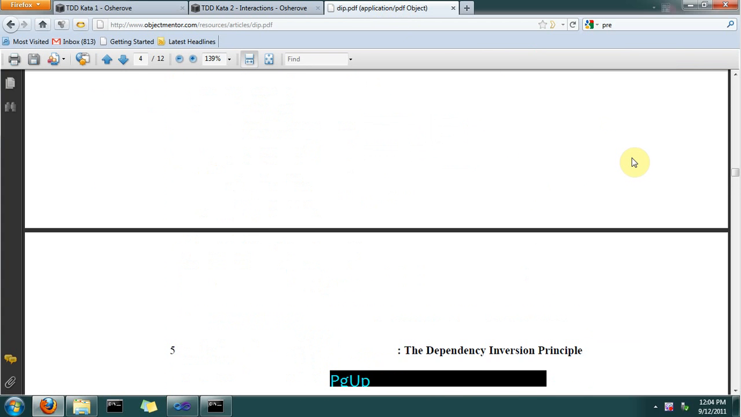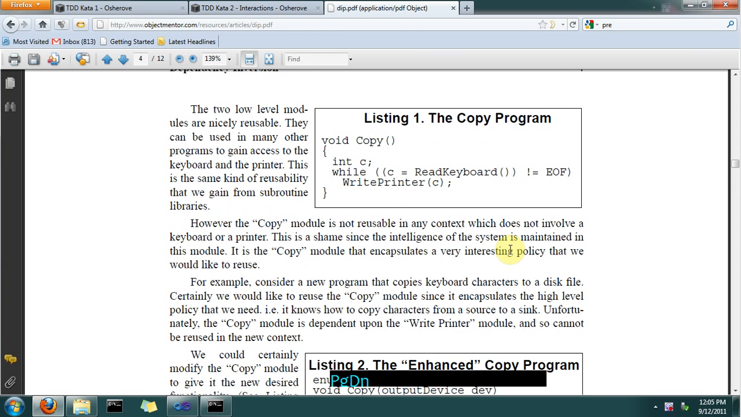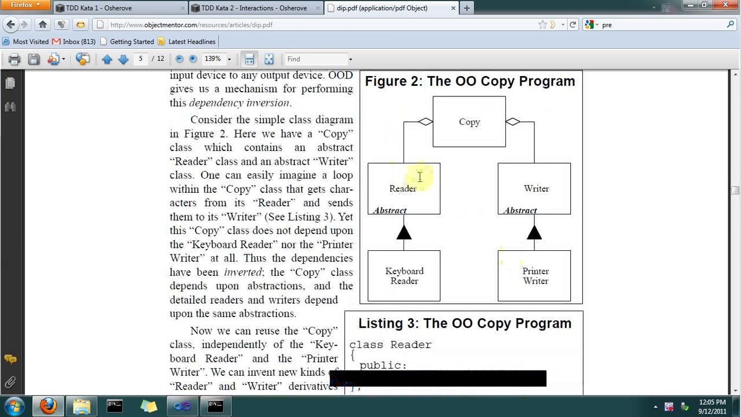Just to give a small summary, imagine a copy program that reads off the keyboard and writes to a printer. So now it has a dependency on the keyboard and the printer. The principle recommends creating abstractions called a reader and a writer so that the dependencies are inverted and the copy program no longer depends on the actual keyboard or the actual printer. The only changes that can ripple through to the copy is when the abstractions change. So changes in the keyboard now do not affect the copy program. That's the idea in brief.